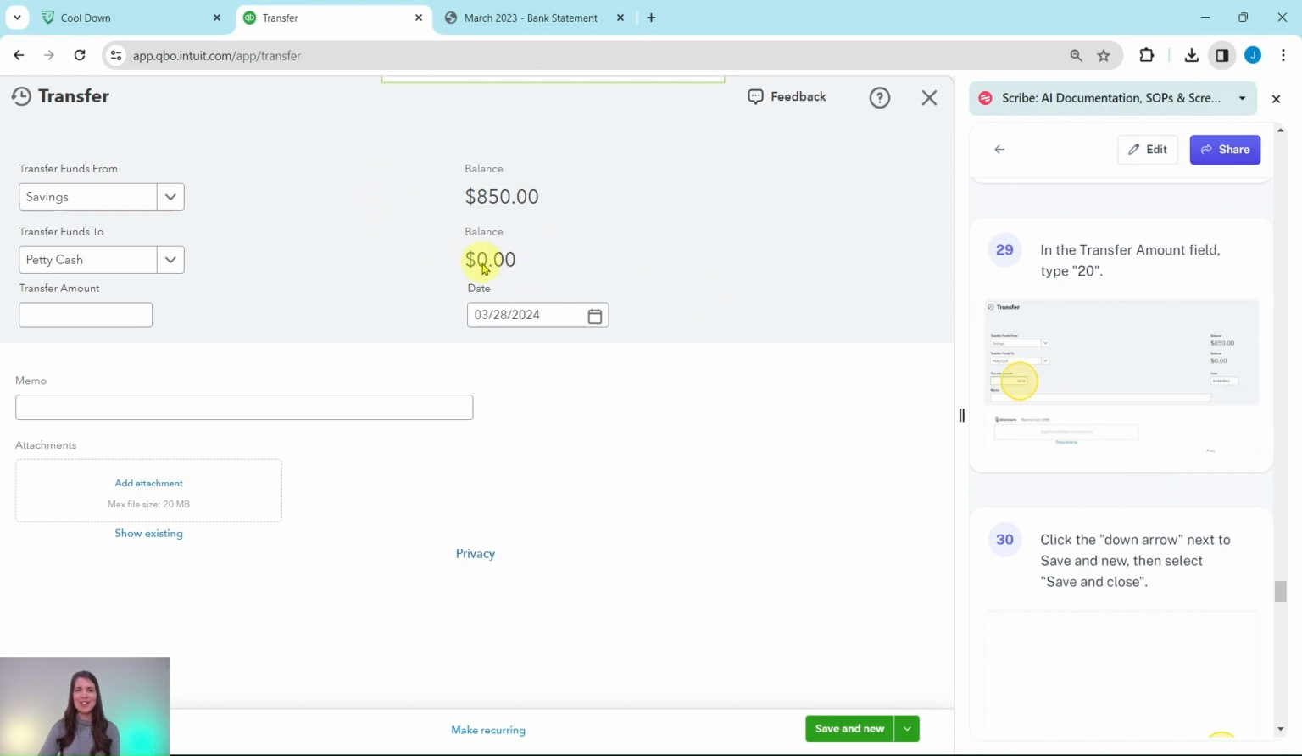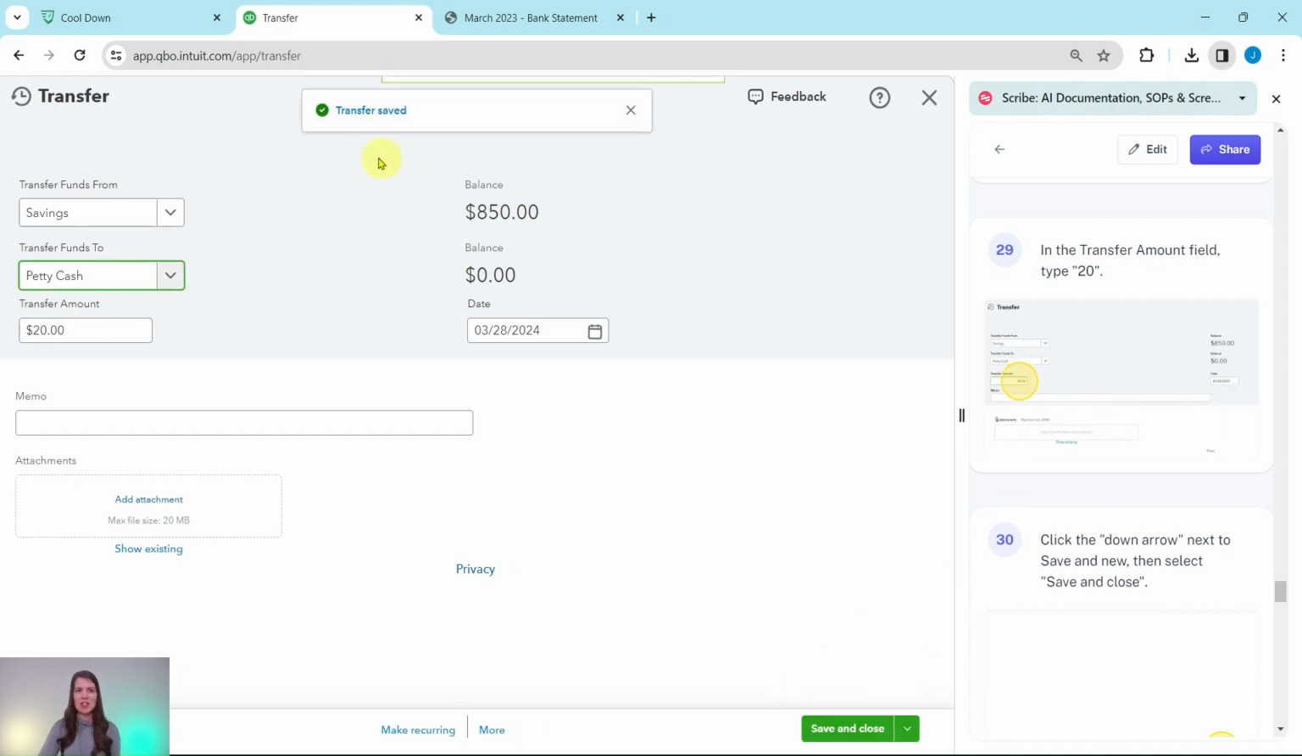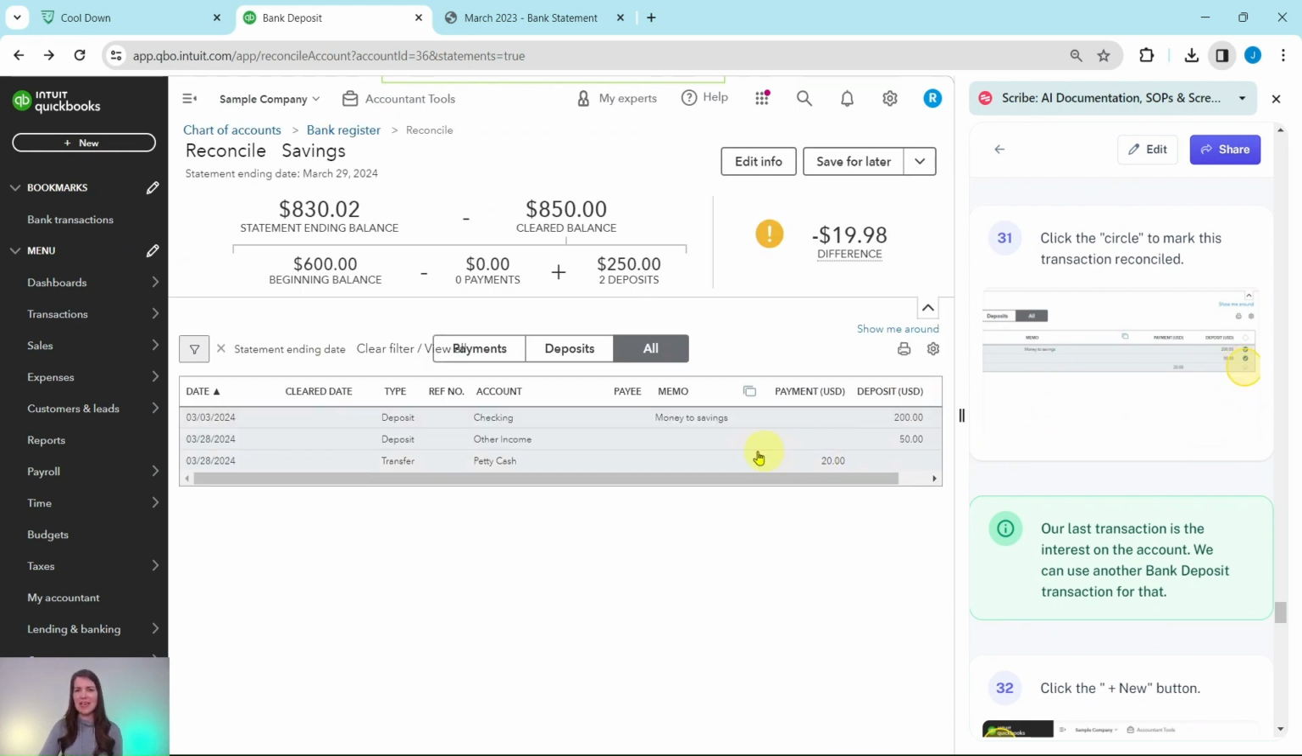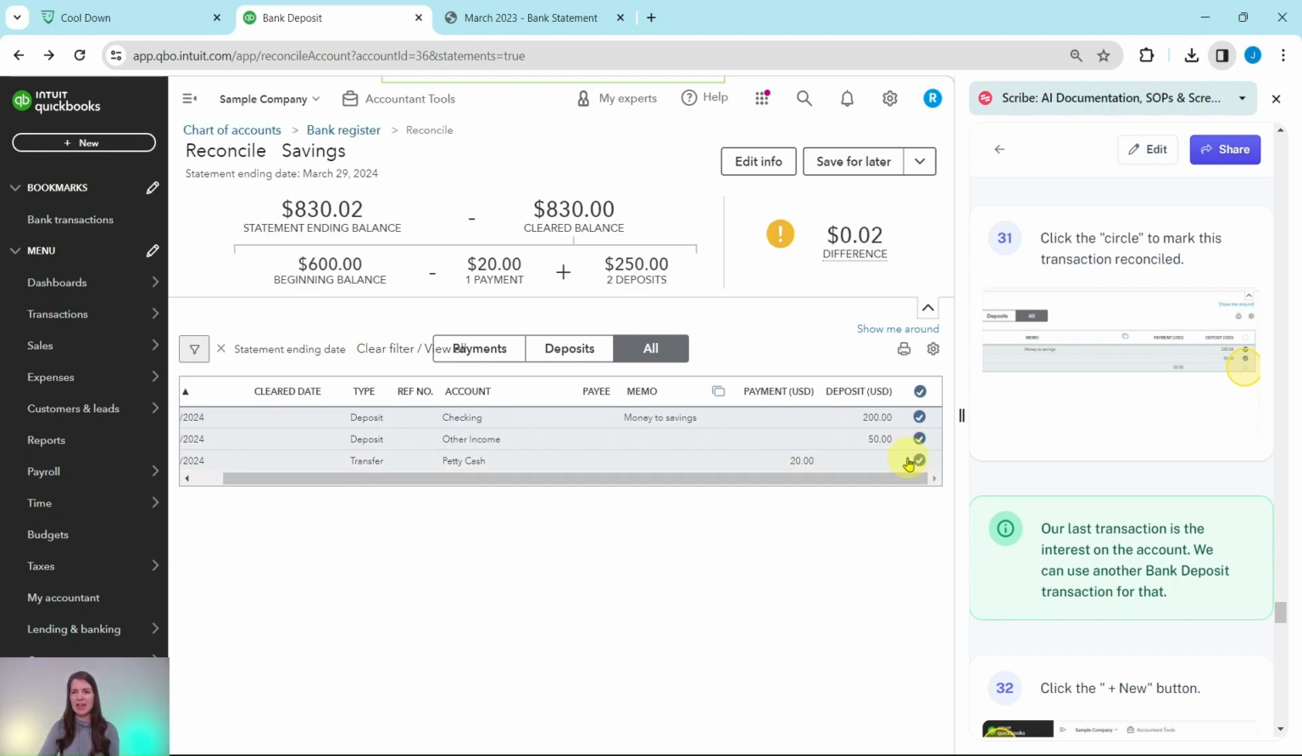And since that's a new account, it's not showing as a balance here at all. So in the transfer amount field, we're going to type 20. So click into that transfer amount field, type 20. And we're going to leave everything else as is. All we need to do now is just click that down arrow next to Save and New and then select Save and Close. And that transfer has been saved. And when we get back to the reconciliation screen, you can see that petty cash is now showing up. So let's click on the circle to mark this transaction as reconciled.